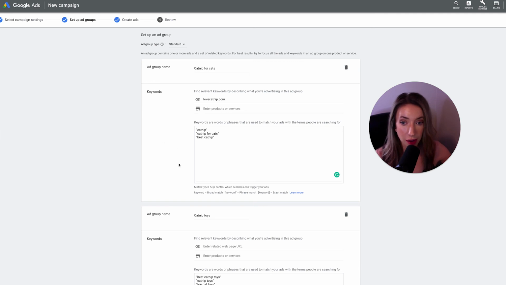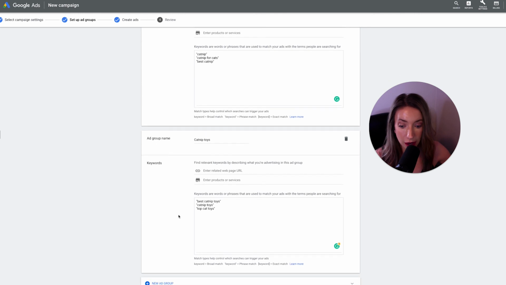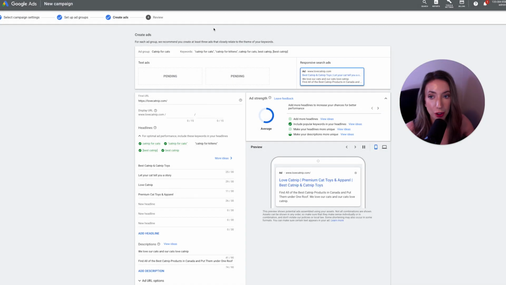After I have built out my ad groups, I can verify that everything is correct, and I will click Save and Continue. You will be brought to a page that looks like this. This is where you will build out all your ads for those ad groups that you just made. As you can see, Google has populated an ad for you. For time purposes, I'm not going to go over Google Creative in this video. That will be a video for the future.